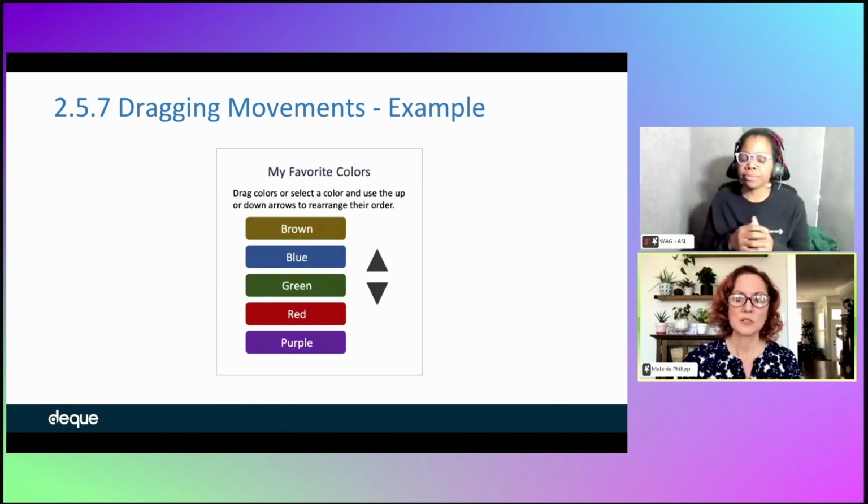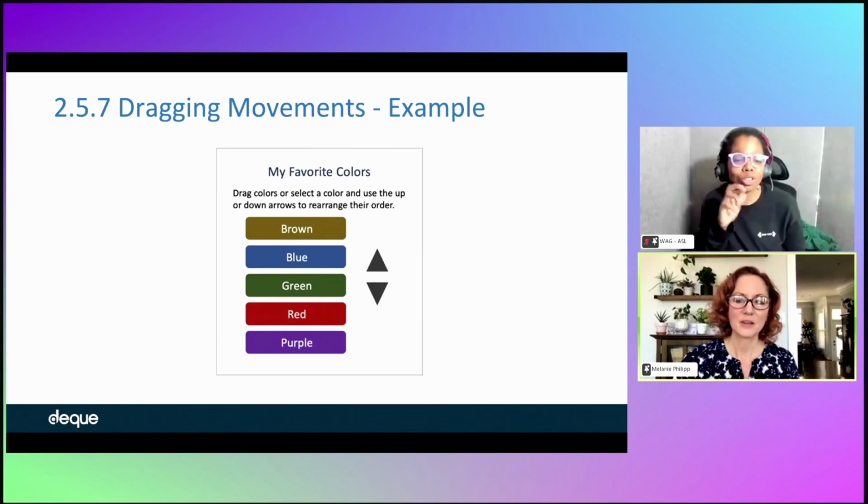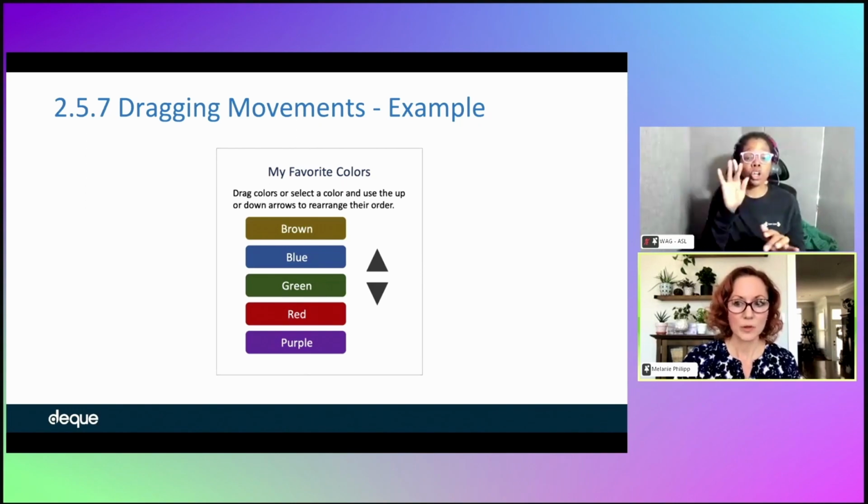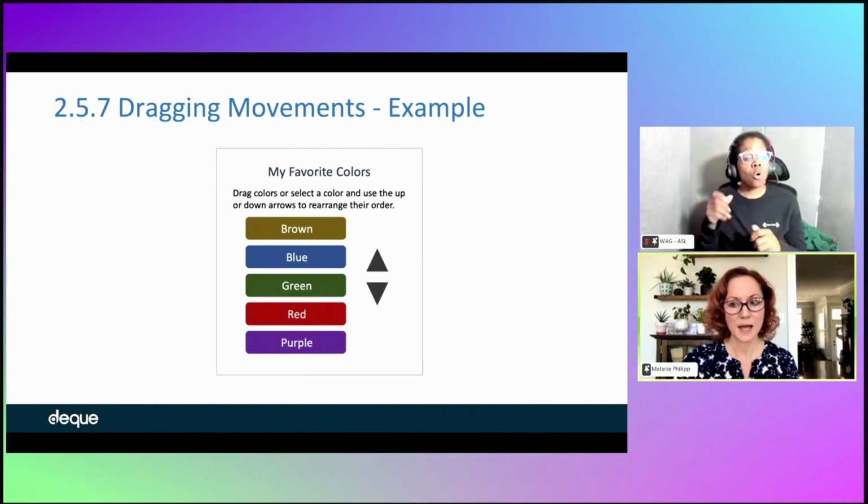So this slide shows an example of a color sorter called My Favorite Colors. The instructions say drag colors or select a color and use the up or down arrows to rearrange their order. In addition to dragging the tiles, they can be selected with a mouse or with a keyboard, and the buttons to the right of the stack can be used to move a color tile up or down the stack. Dragging not required.